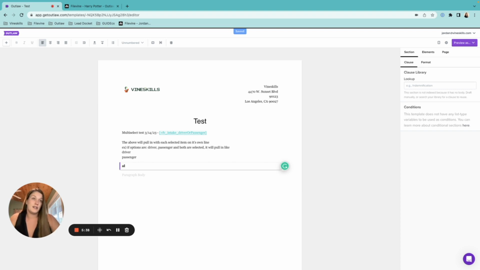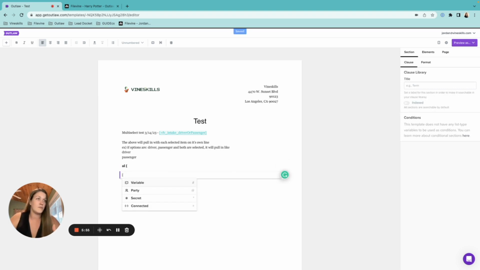And then maybe you don't want a paragraph header, just because you will notice here, if I want to add in a variable, whether it be a Filevine connected variable, a party variable, or just a regular variable, I would first add in a bracket like this. And then typically a row of information will pop up and I can choose the variable I want from there. So that would look something like this. I can have my variable, party, secret, or connected.